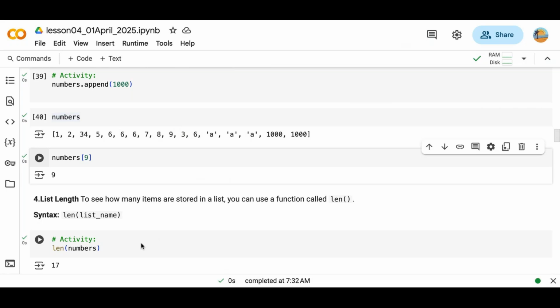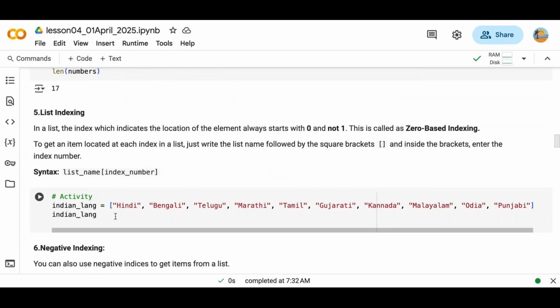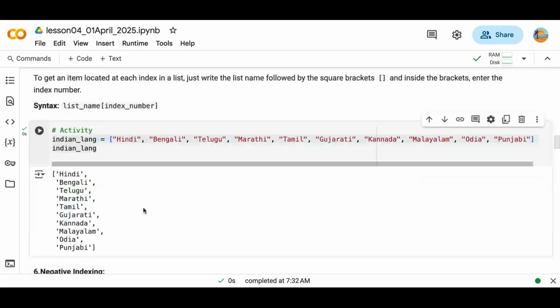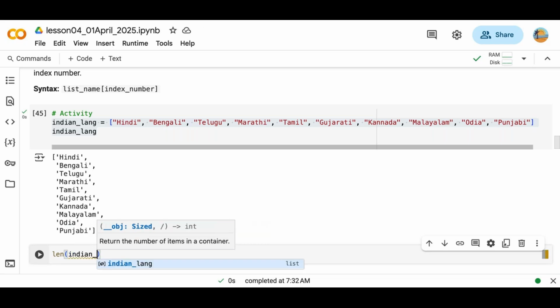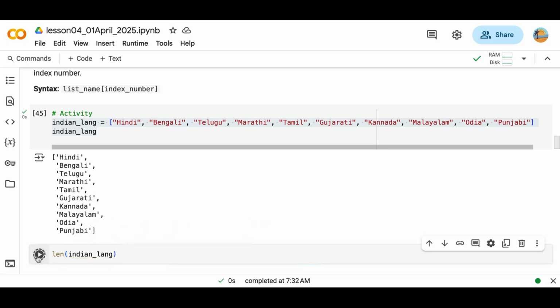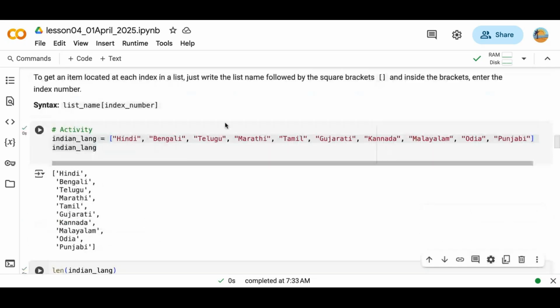Now we have a different list with different Indian languages, from Hindi to Punjabi. If I want to check the length of this list, which function should I use? I don't want to count manually now. We just saw the len function. If I use the length function and give the list name, I get the length of the list, which is 10. So we have 10 different languages inside this particular list, indian_language.